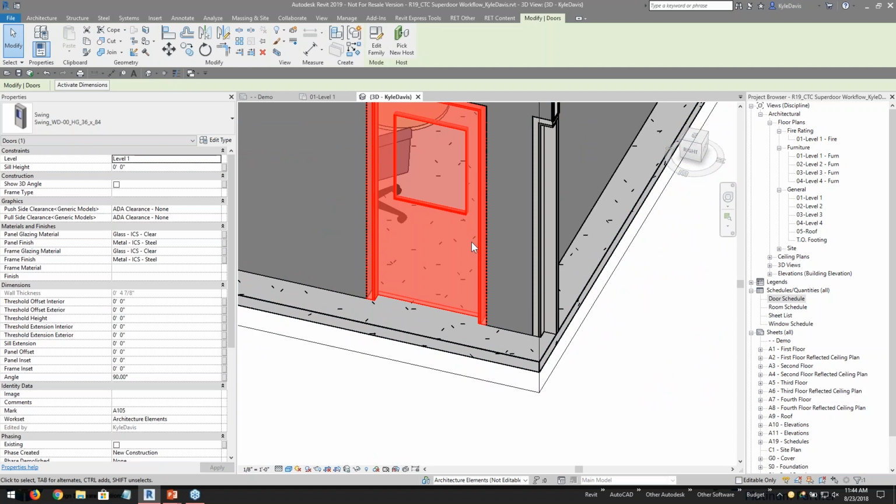Looking at the questions, do materials assign? Yes, we have the materials, which is down here we have the render appearances, so the glazing, the panel finish, the frame finish. All of those are actual materials that when you render, will actually render it appropriately.